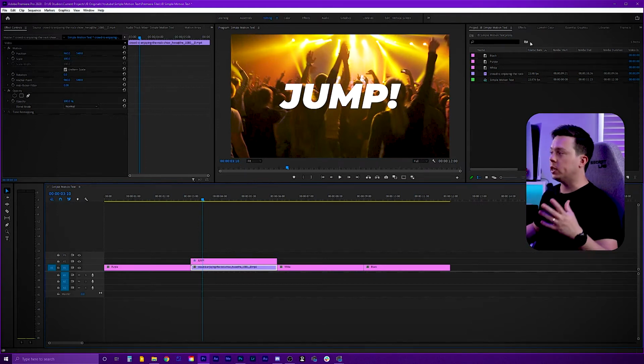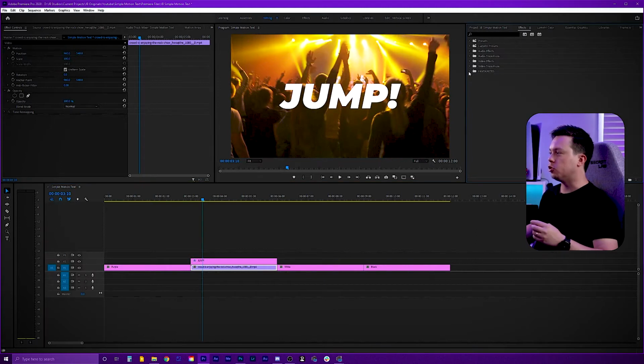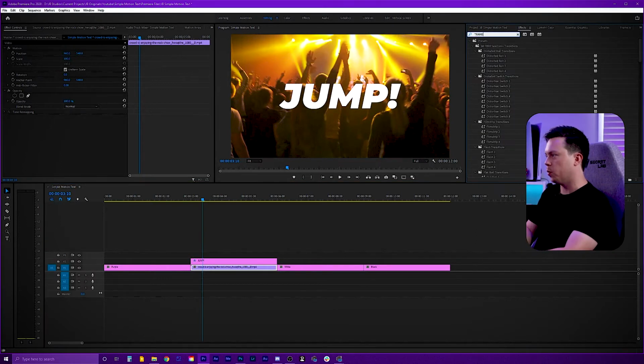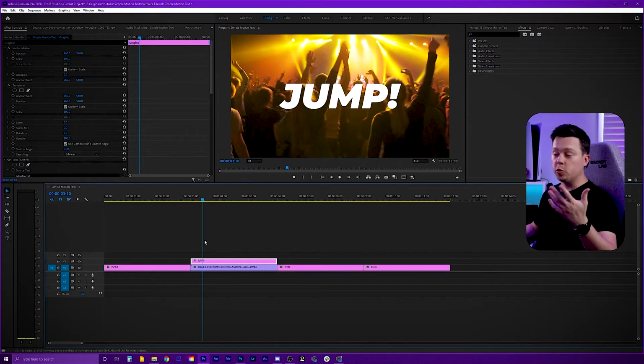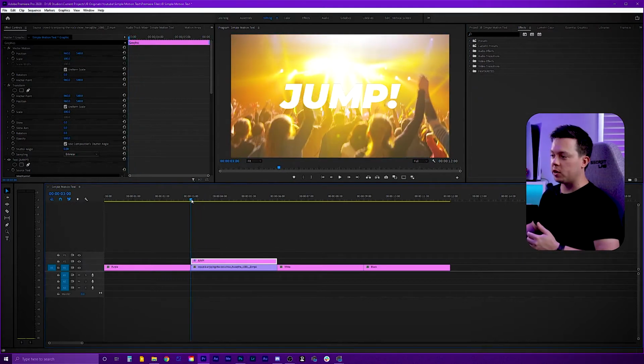So what we need to do, we need to go into our effects panel and choose transform. We can search for it. And we just click and drag it onto our text layer. Now what we need to do, we need to bring our playhead to the front of our text layer here. And we're gonna go ahead and click the toggle animation little stopwatch there next to position to start our keyframing.